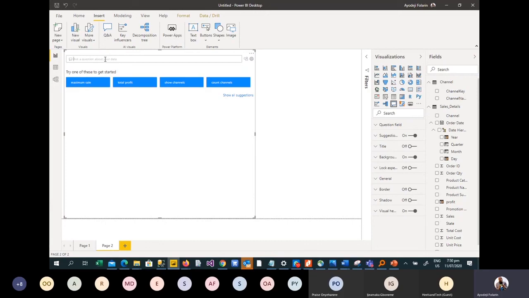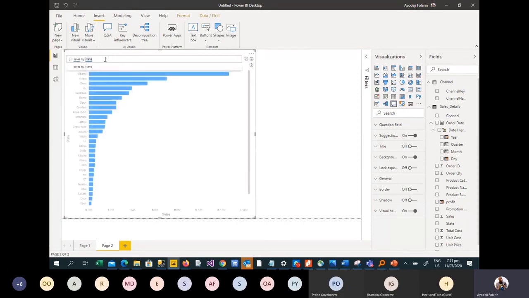The question I want to ask, let me see, one of the things we've done. Sales by states. Maybe I type sales by state. Observe what happened. It has given me this report just like that without wasting any time. Power BI has what we call Q&A. Just drop your question there. It will build the report for you.